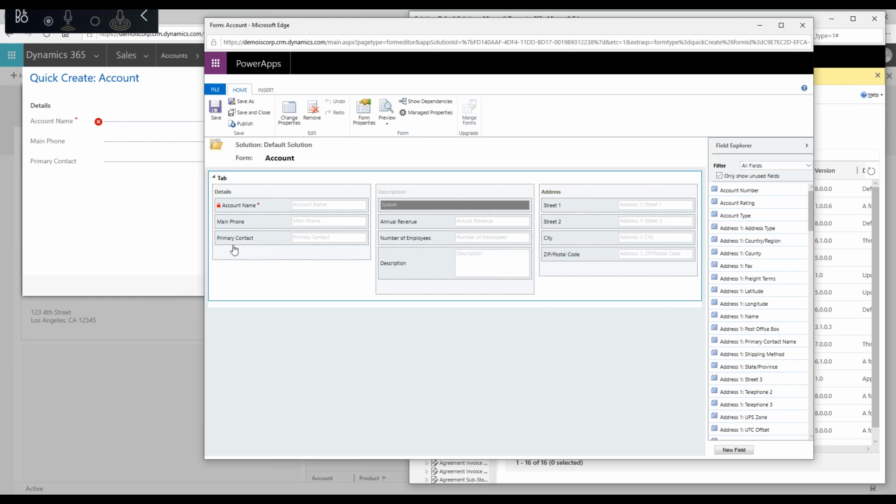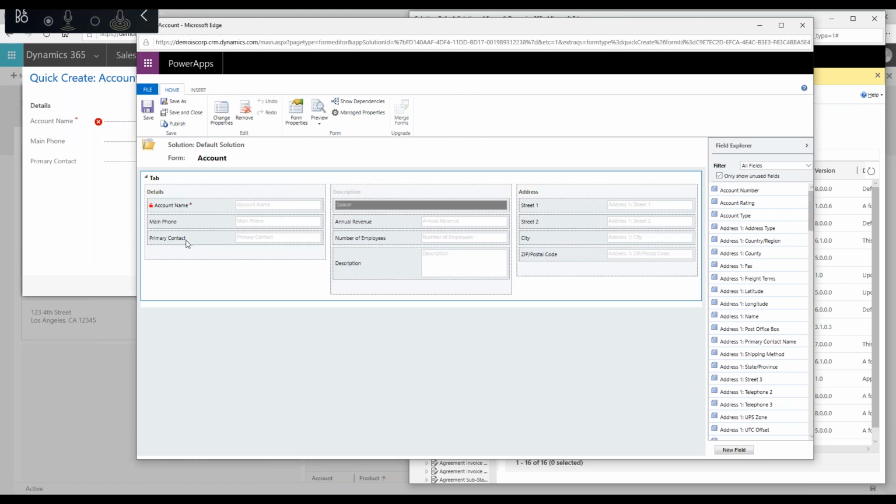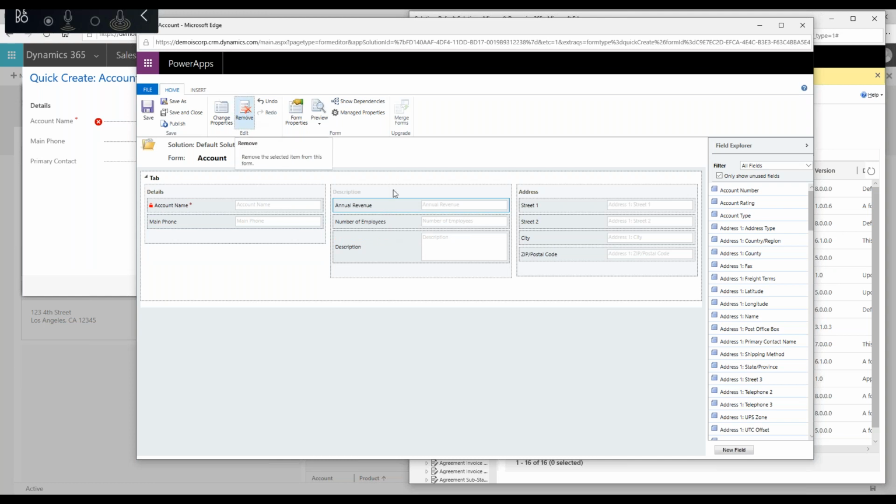Okay, so a couple of the changes that I want to make with my quick create form here is I'm going to remove this primary contact field. Contacts aren't something you can add until after you've saved the record anyways, so there isn't really a point of having it on our quick create form. So I just make sure that I have that field selected and I select remove, and there we go, it's gone. For the sake of this, I'm also going to take out our revenue.